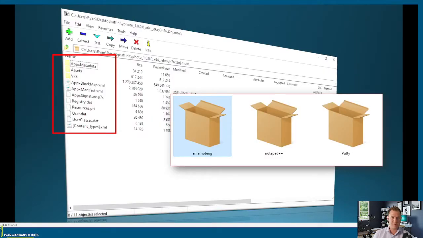So just using 7-Zip, we can have a look inside an MSIX package, and as you can see there are a number of files. Registry.dat and User.dat files are effectively the registry and user information. And as you can see there, you can see the app manifest, which is an XML. There's obviously content types and other things in there as well, and resources.pri, which are not really relevant today. The application data is in the folder VFS. So if you dive into that, you would see all of the app data, executables and DLLs, etc. in there.